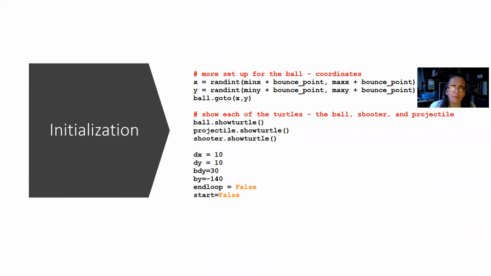To initialize the game, we'll need to do some more setup. That is the coordinates. So we're going to randomly select coordinates between the X and Y values that are available on the board, less their bounce point. So it will be the minimum plus the bounce point, which will say that the ball must be inside that boundary, plus the size of the ball so that the ball doesn't sink into the sides. And the same on the other end, and the same in the Y coordinates. Once the random numbers have been selected for X and Y, the ball will proceed to those coordinates.